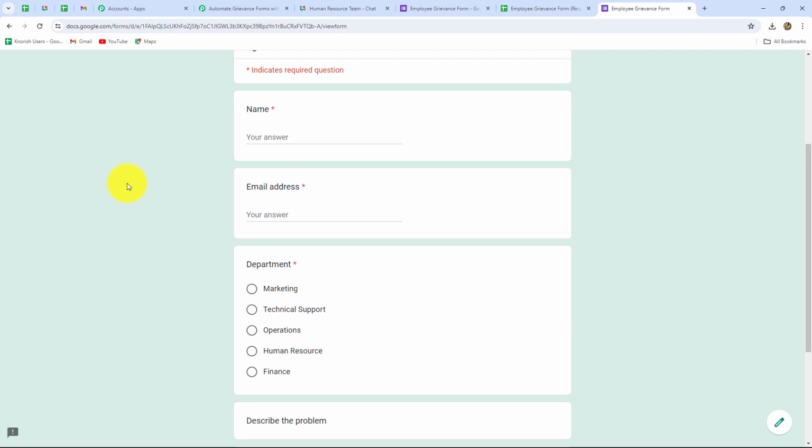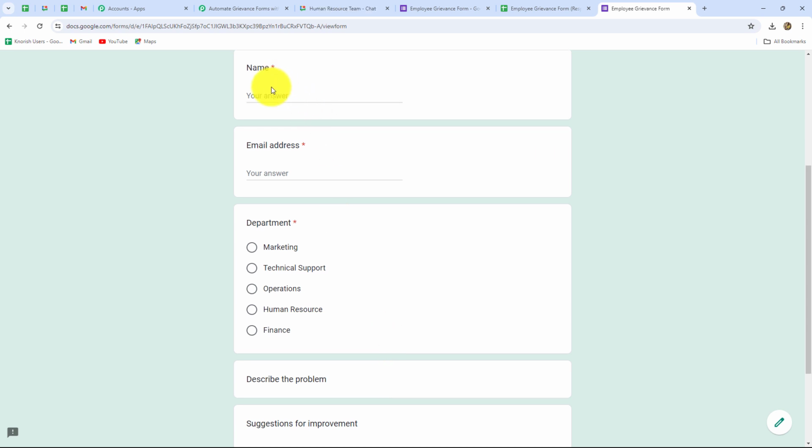As we have done that, we can find that the form is open in front of us. Now I'm going to quickly enter the details in this particular form and submit it, so that we will be able to capture the response in Google Sheets. Okay, so let's start with the name. Let's say the name of the employee will be test employee.